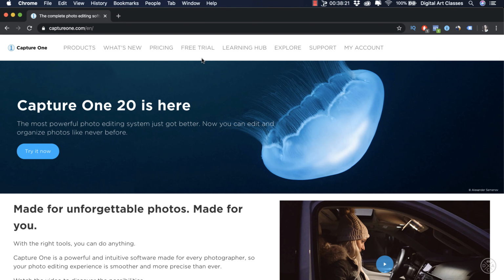In this short video, I'm going to show you how to install a free trial of Capture One. You can get the free trial at their website, www.captureone.com. At the time of recording this course, Capture One 20 is the current version. You can get the free trial from here, and you will be asked to provide your email because you need to sign up for a free account at Capture One.